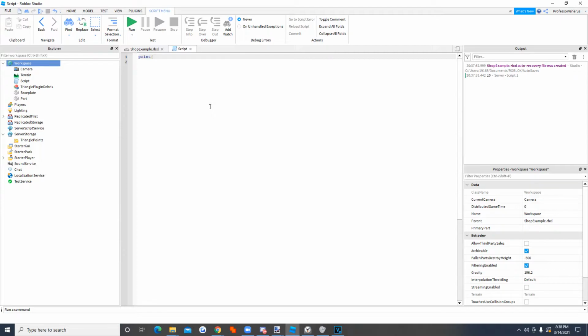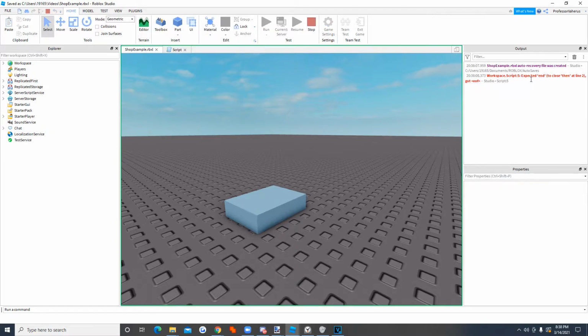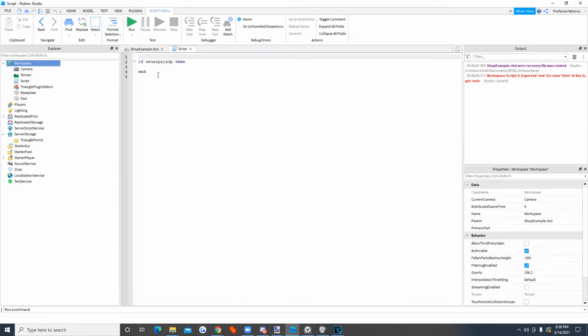Then, don't worry about what an if is, I just want to show you what an error is. If I type the script wrong, it's going to error. It says unexpected end to close a line 2, meaning it needed an end, but that's beside the point. So that's what the output is.